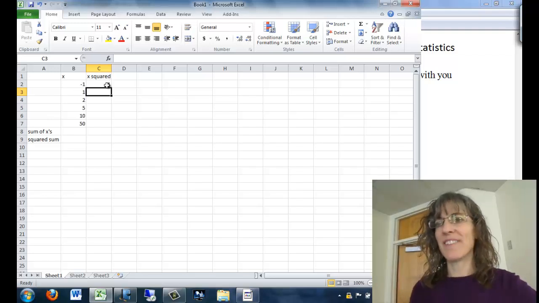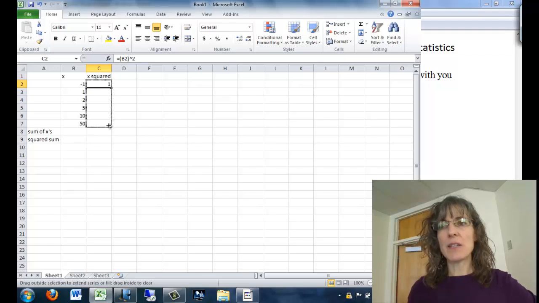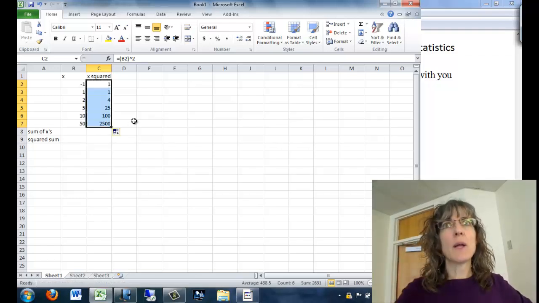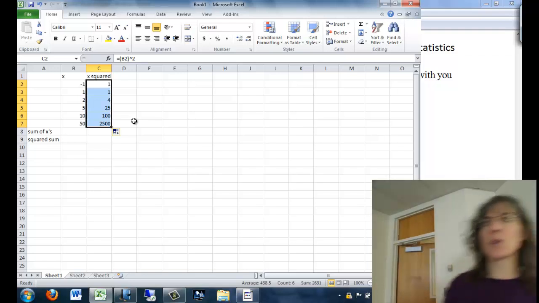Oh, good. Okay. So now I'm not going to do any more work. I'm going to drag and let Excel figure it all out. Drag that down. Did it square them all correctly? Look at your paper because you already calculated this one so we can really double check ourselves easily. Yeah. So it matches, right? We had 2,500 for 50 squared.